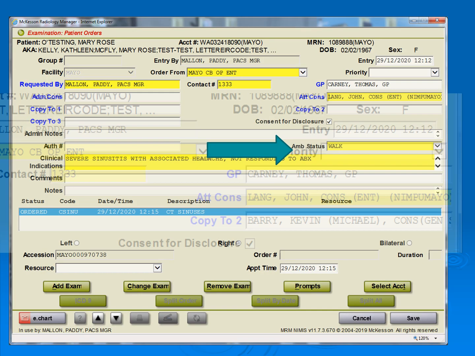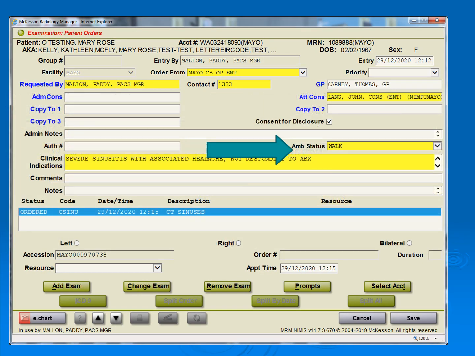Below these boxes is an ambulatory status field. Be as accurate as possible here. We will attempt to bring the patient to the radiology department by the method you select. It may delay your examination if you select the incorrect ambulatory status.